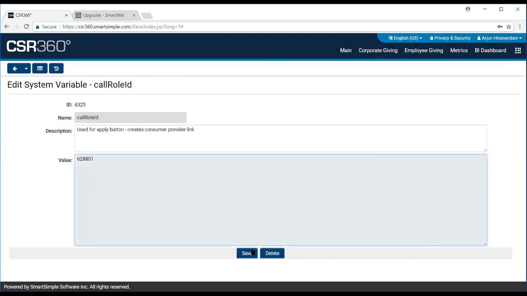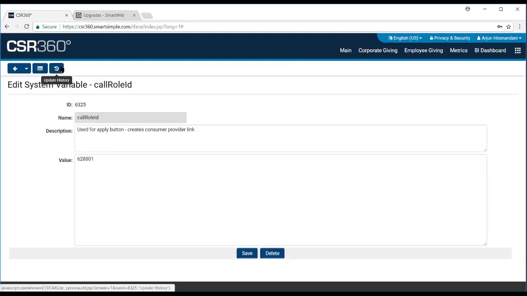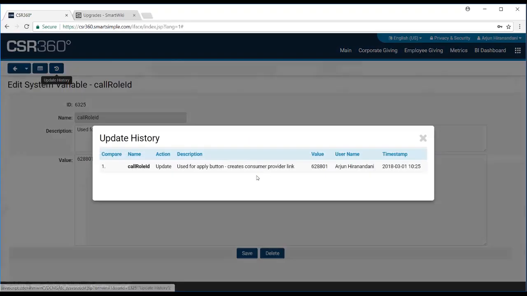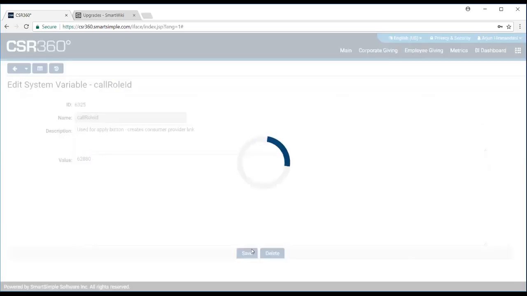So let's see if I add one more thing. I just added a number and clicked on save. Now if I click on my update history, it will show that it was updated by me. My value that was updated was this, and the timestamp is today's time. So in this way, we can now keep track of the audit history on system variables.